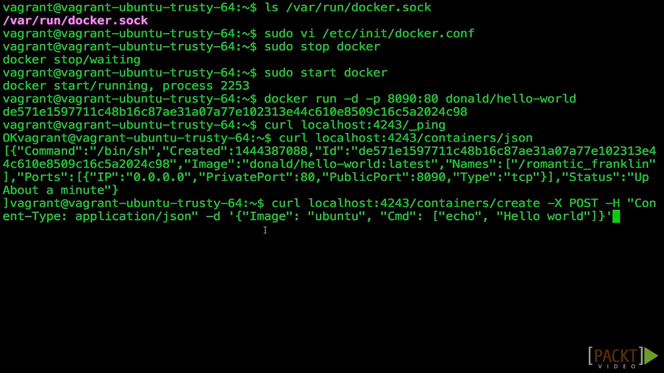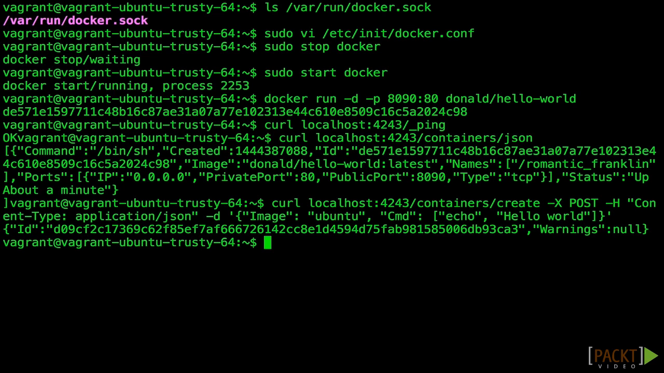Since it will use double quotes, we quote this with single quotes, and then write a JSON object specifying the image and command we'll want to run. In this case, just echo hello world. If we run the request, it should respond with the ID of our new container. But it hasn't run yet. We need to start it.